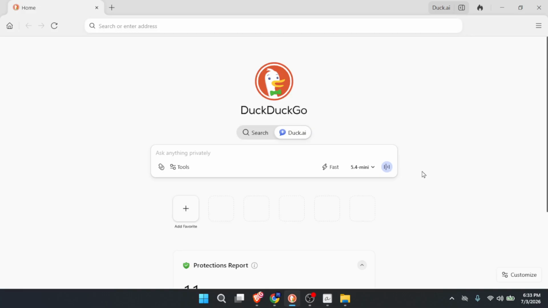All right, let's start. First things first, open up your DuckDuckGo browser. Just click on its icon wherever you have it, on your taskbar, your desktop, or in your Applications folder. We're going to make a one-time change here that will save you so much hassle going forward.